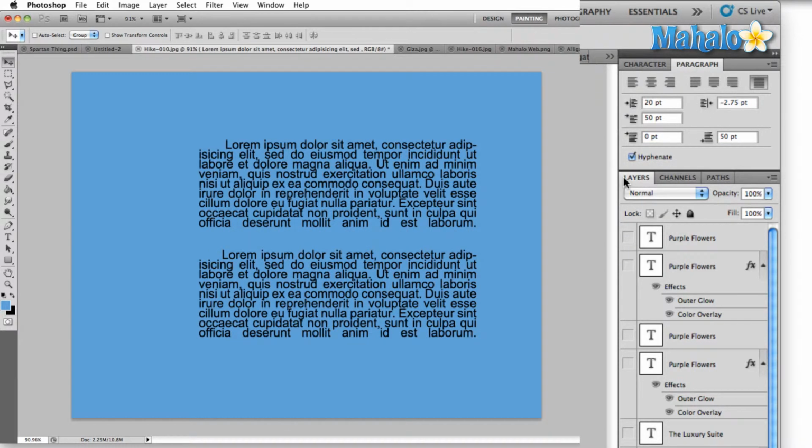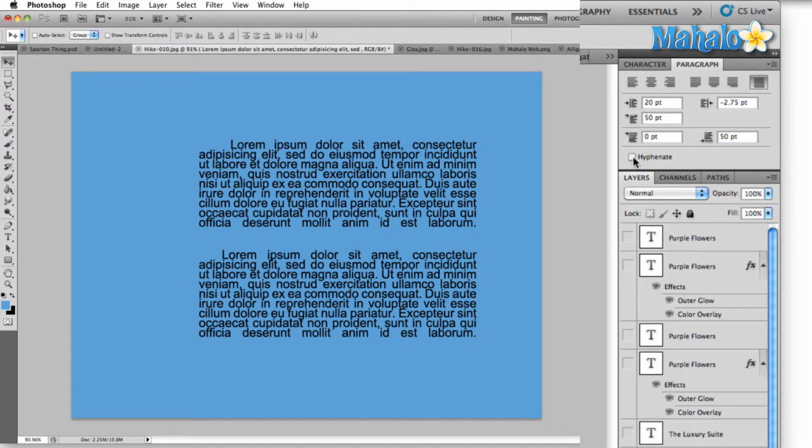The last feature of the paragraph menu is the hyphenate checkbox, and if you look at the top sentence, you'll see a word that is split in half and hyphenated because with the justification that we have selected, it becomes too long to space it out evenly. So if we deselect hyphenate, it'll actually just switch that word to the next line rather than cutting it in half and hyphenating it.